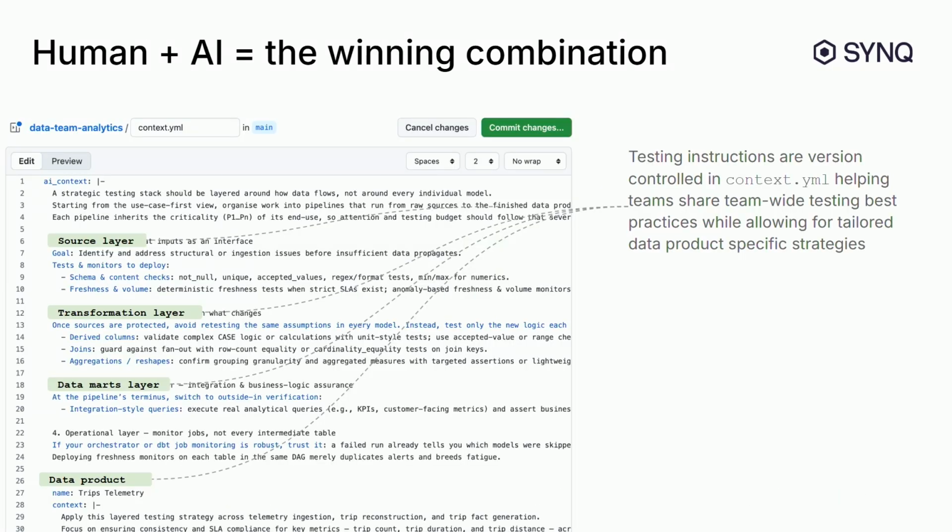The best teams are starting to capture this testing philosophy into a document. And you might have seen this referred to as context engineering. And this is essentially where the human meets the AI. So you can see what we've done here. We've taken all the things I specified before around our source level testing, transformation testing, data product testing, and even specific guidelines for the specific data product, and we've captured that into a document.